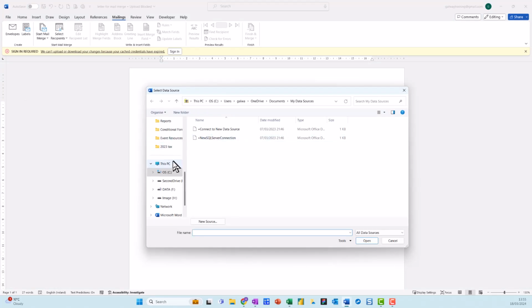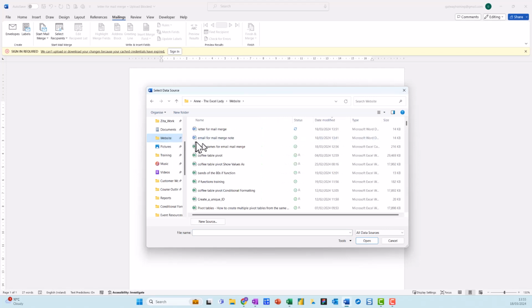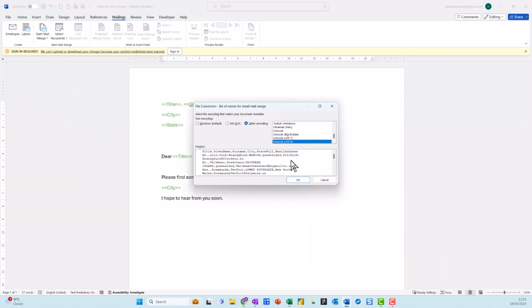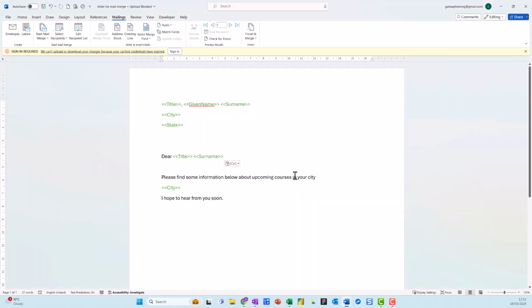Okay, and as always, it defaults to this weird one. So I need to go down here to this one, and here's my list of names. Then I just click OK on this one again. Now what I can do at this point is come up here to Edit Recipient List.